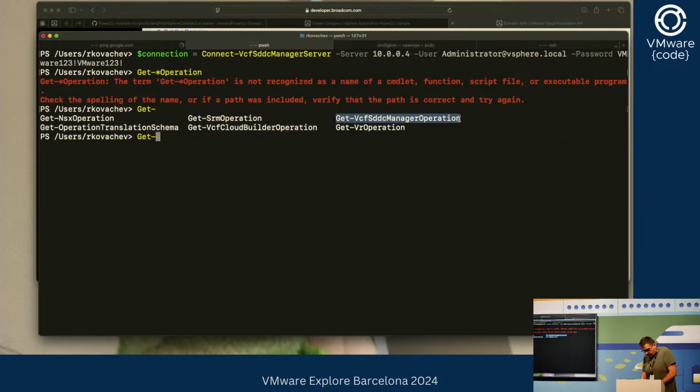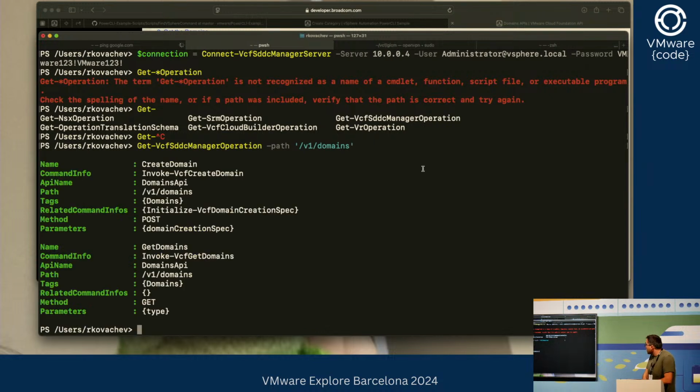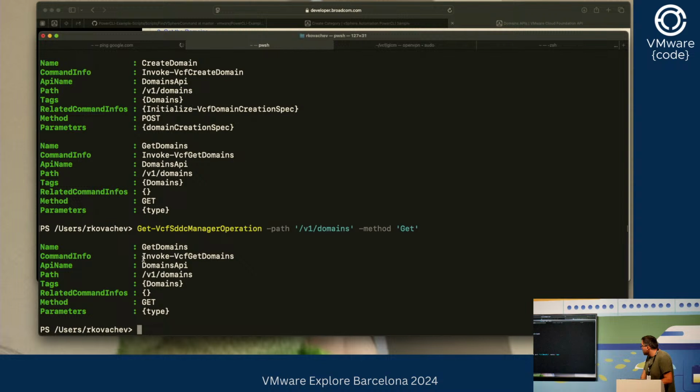So for the VCF, this is the one, and I have to invoke it, and here I can filter by path, which I just mentioned to you. So we know that our method get API is get domains, and when I filter by path, I find two commandlets that are generated for this type of path. Obviously, the first one is not the one that we are looking for. The second one is the one. But we can also filter by other items like method. If you remember, we get the get method. So we find the actual command that we have to invoke.